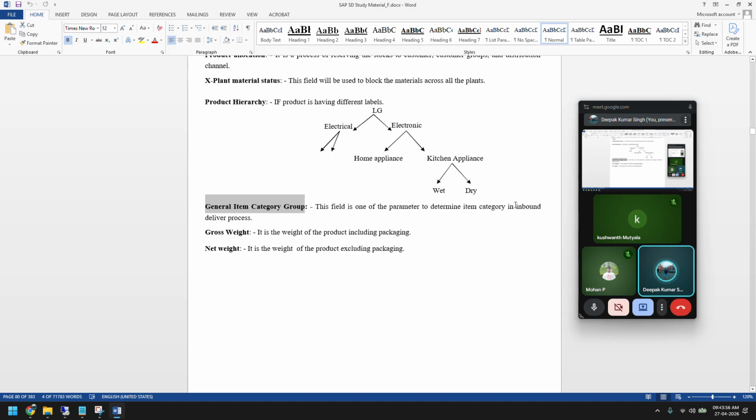Inbound delivery means it's the buying process basically. Outbound means we are delivering it to the end customer, so it's going out from my company. Inbound means that material is going to come inside my company. So inbound is not an SD process. Outbound delivery is our SD process basically. Item category group you see at two places.